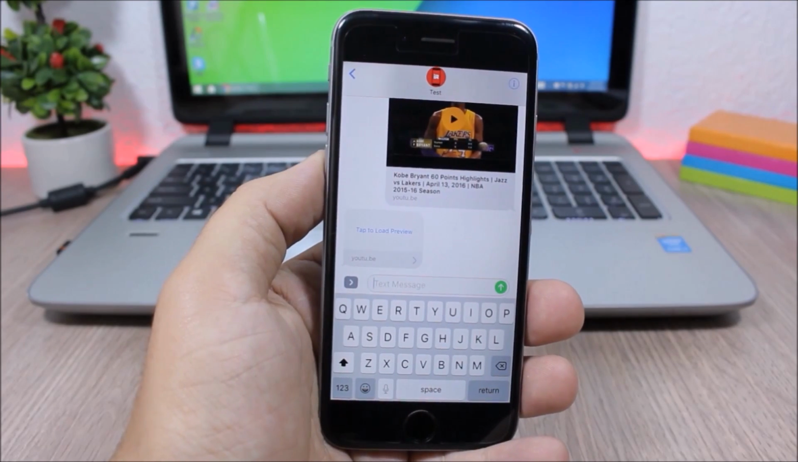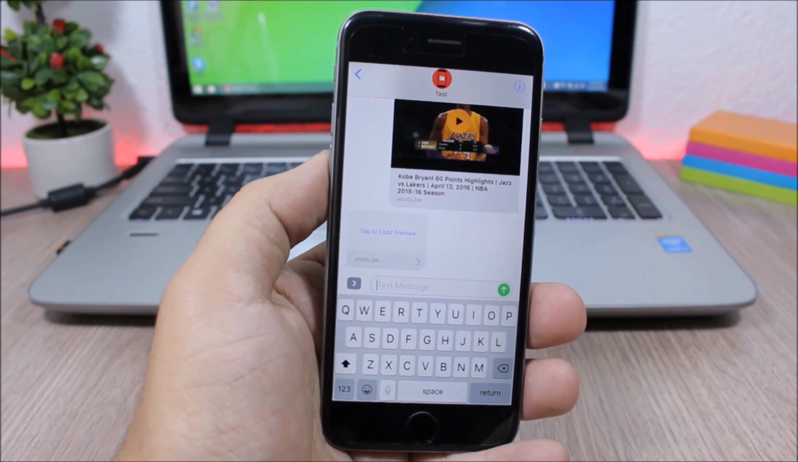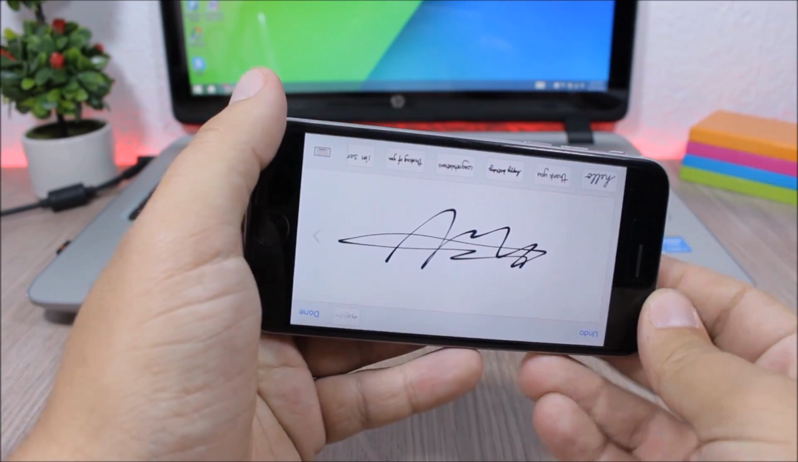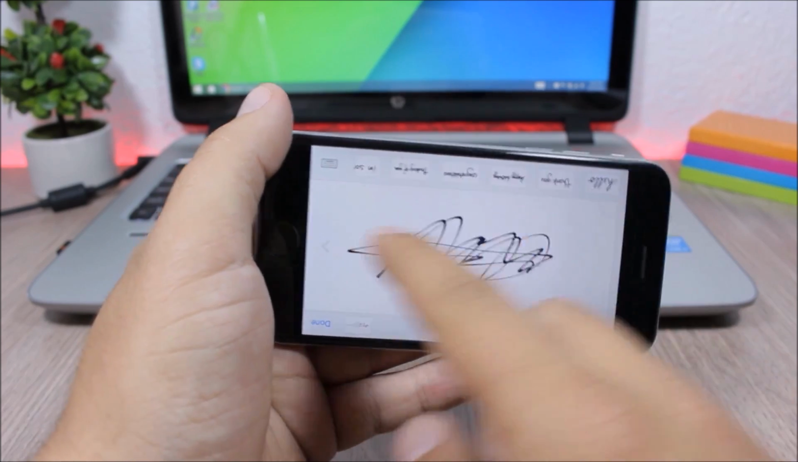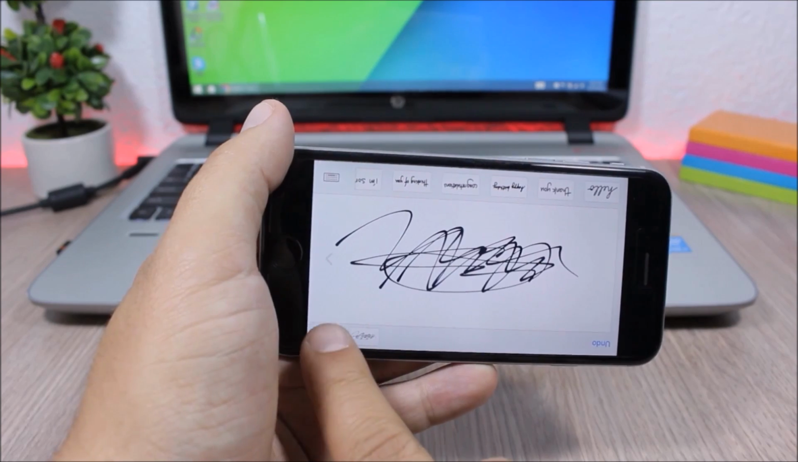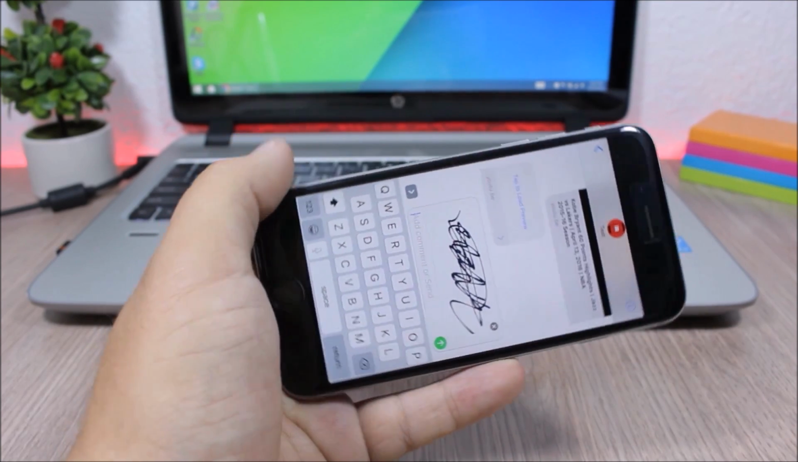In the iMessage app, if you want to quickly send a handwritten message, all you have to do is just turn to landscape mode, and you can write any message you want with your hand, and you can send it from here. Just click done and you're good to go.